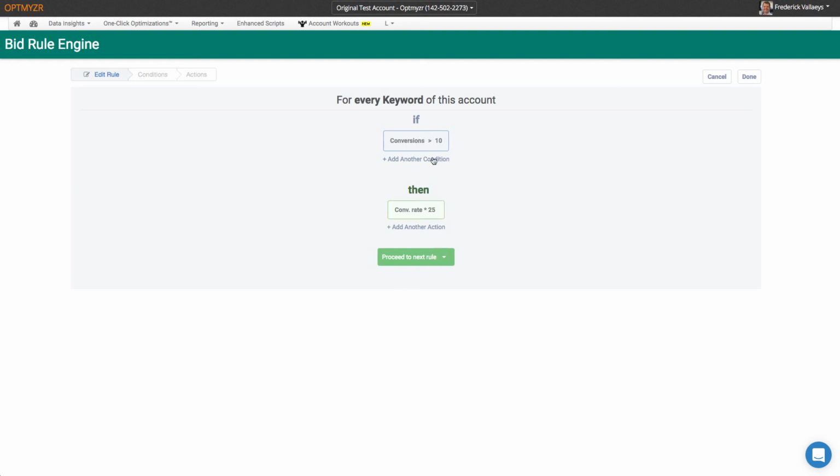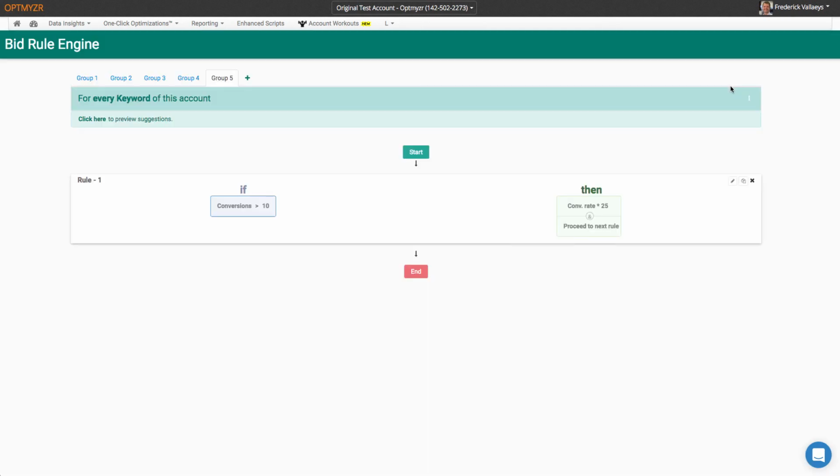Okay, so now very simple rule. If I have at least 10 conversions, if I have more than 10 conversions, then calculate my CPC bid based on this formula. I can click to be done. Once again, I can preview these suggestions, and then from here on, I can automate this. So this is a starting point.